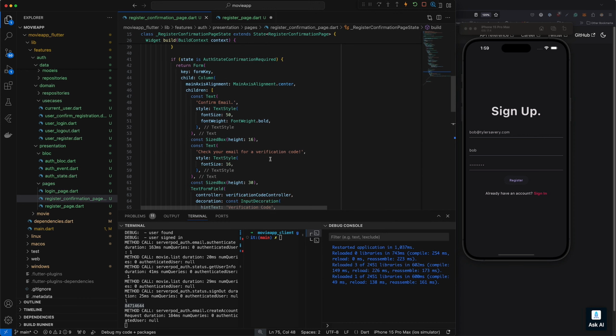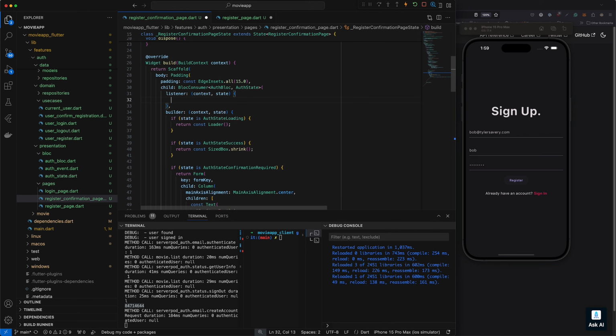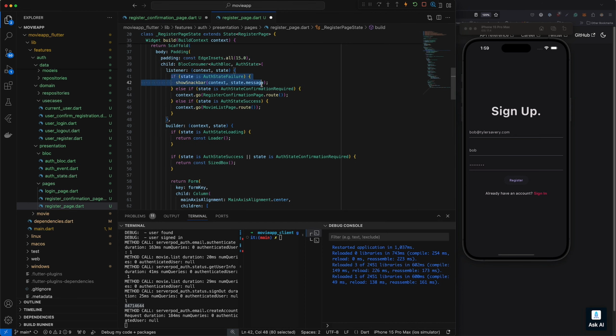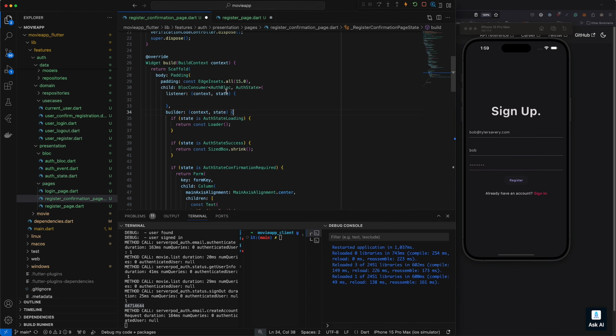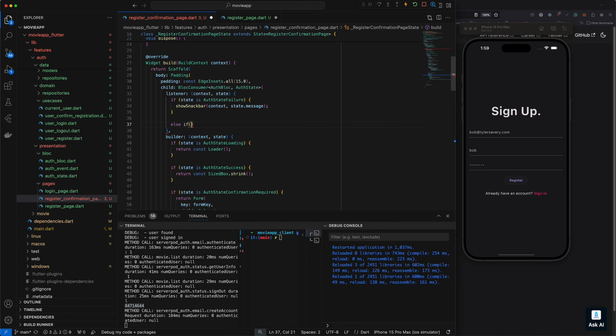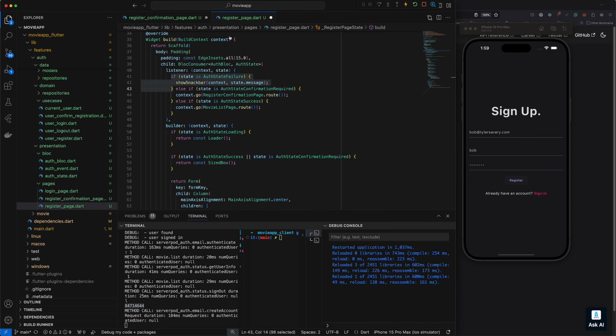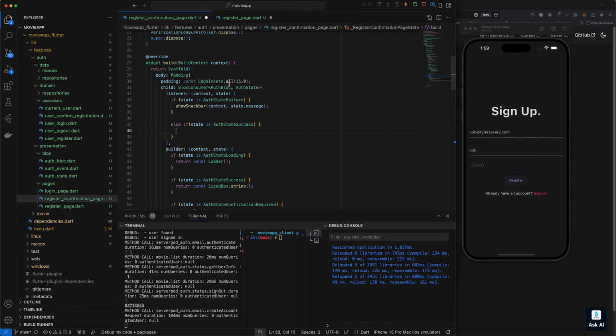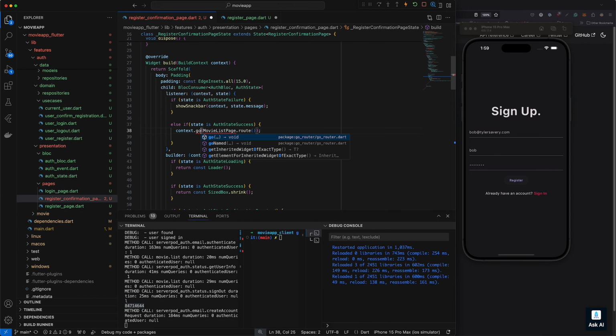So we have that, and then we need to do something in our listener here too. So let's figure that out. We basically want to check again if it's a failure. So I can actually just grab this. Let's grab this guy here. So if we get an auth state failure, let's show a snack bar. Else if state is, and let's do the auth state success, because that's what would end up happening if everything goes well. And now we just want to essentially redirect them to here. So those are the two things we want to worry about here.